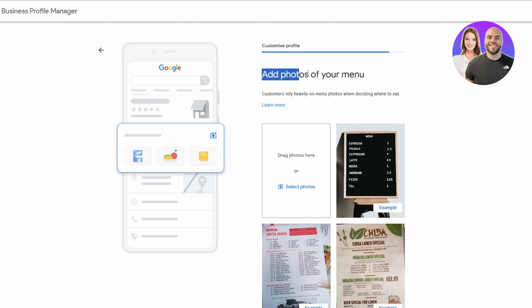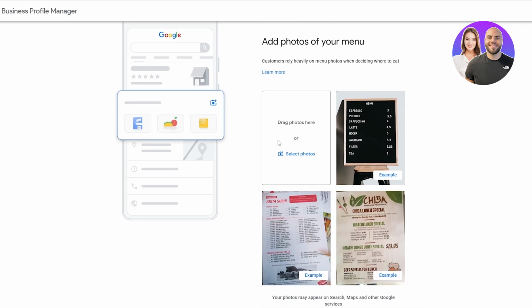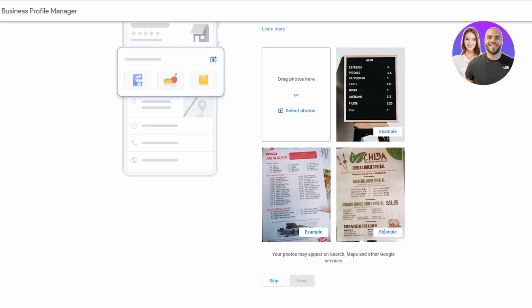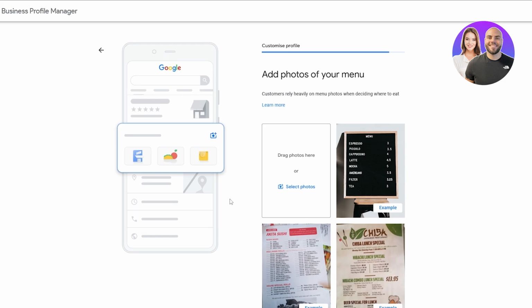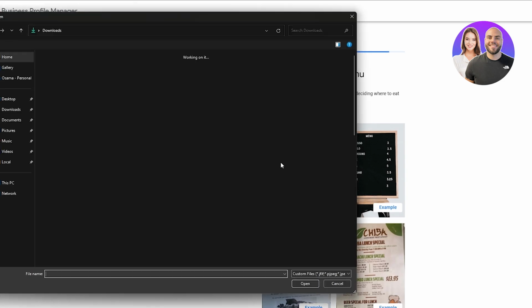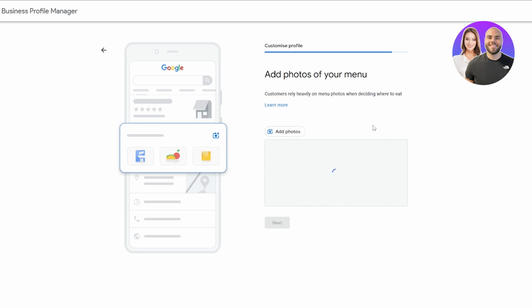And then it's going to ask you to add photos of your menu, right? So different photos like this one, different examples, but add the photos of your menu if you have them, but you can skip this and add these later. So I recommend you do this right now. So it all depends on you. So we'll just select photos, upload the photo of the menu, give it a couple of seconds to load, and then click on next.